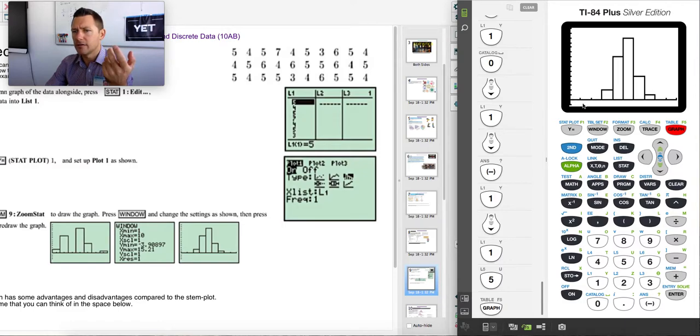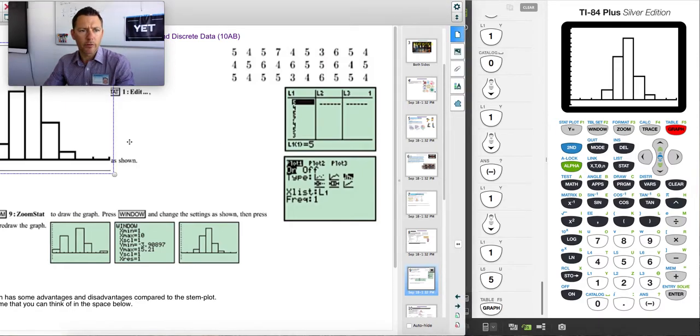I see a mark every 1 unit here, every 1 unit here. It fits nicely, and we can take a screenshot of it and use it wherever we see fit.